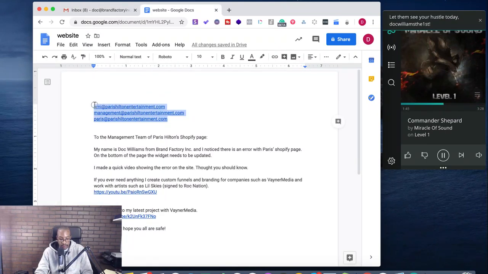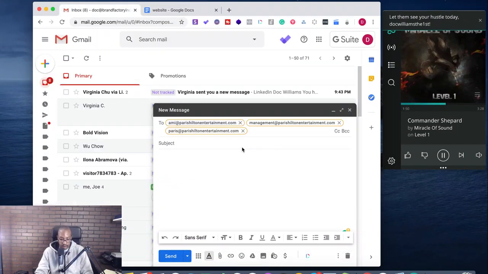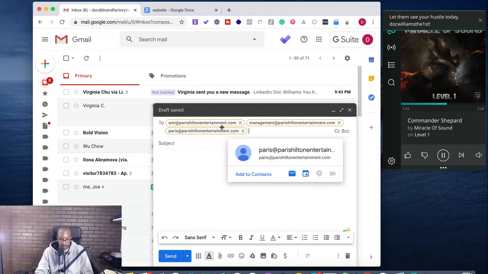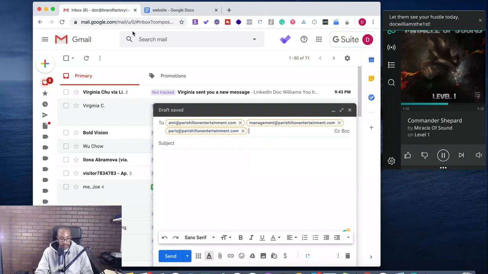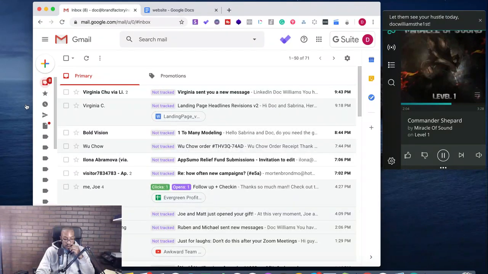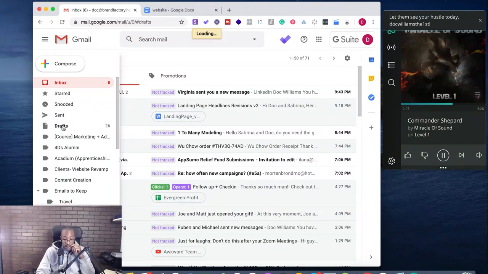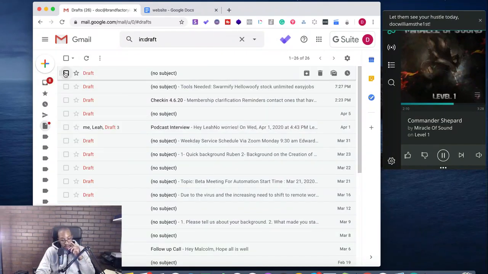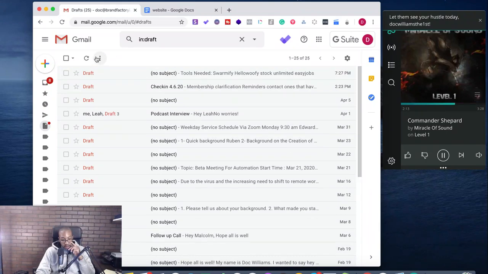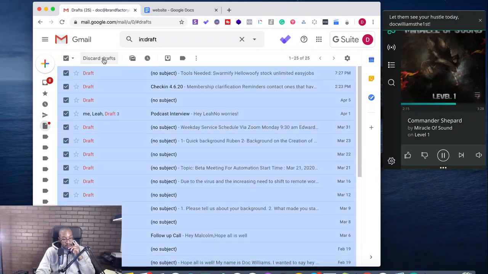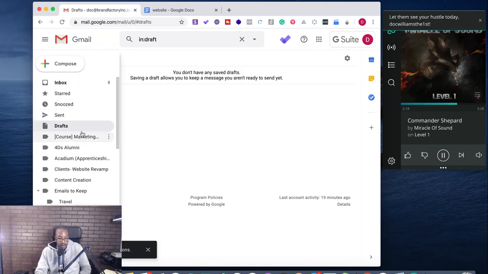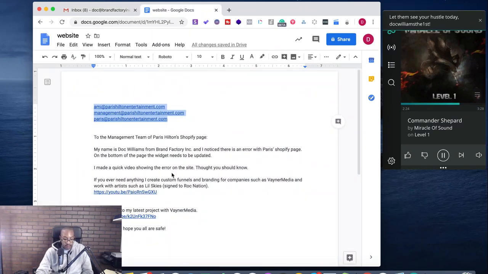Let's take all this stuff. Copy. Please. Okay. Cut that. Drafts, and then delete it just to make sure I don't do anything wrong with it. Probably going to discard all drafts. Probably don't need all those. Okay, so we've got this. We've got this queued up.